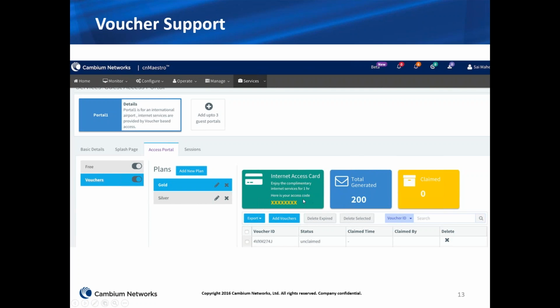So you can create a voucher, and then you can see how many we generated, and how many have been claimed or have been used. So you can generate different levels of plans, and for each plan you can have a detailed definition of what is included in the voucher. Right? That is the voucher support.